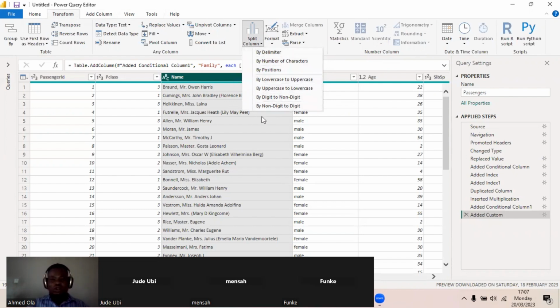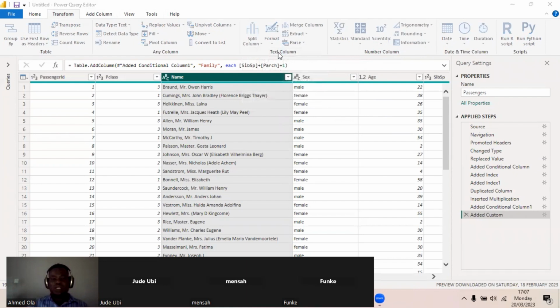So, and I've used a lot of these, and they are very useful based on the properties of the data that you have. By delimiter is the most commonly used, but there will be times that you want to split by character, by position, or even from lowercase to uppercase, or uppercase to lowercase. It's crazy. But the most used one is by delimiter. So I'm going to set it by delimiter.